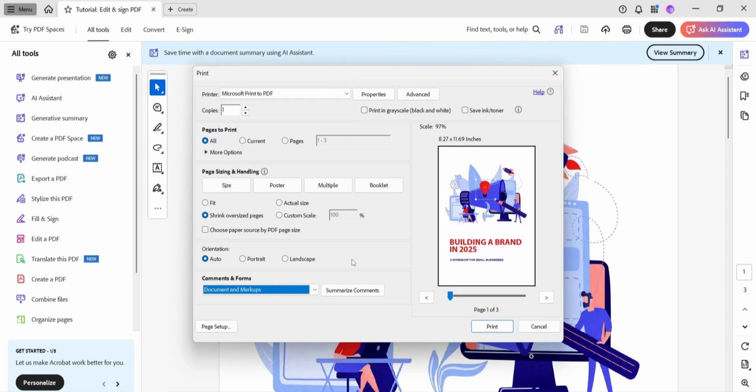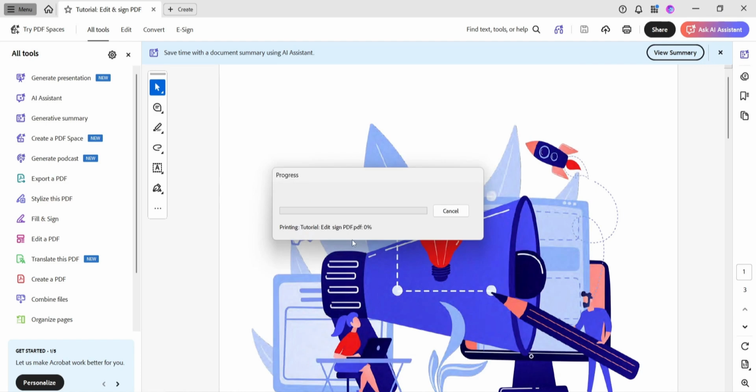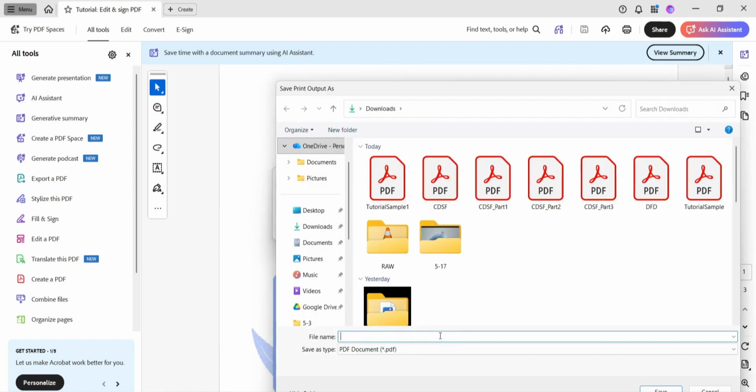Then locate the Comments and Forms option and choose Document and Markups. This ensures that comments, highlights, stamps, signatures, and form data are included in the new PDF. Click Print to continue. When prompted, choose a file name and location for the new PDF file.